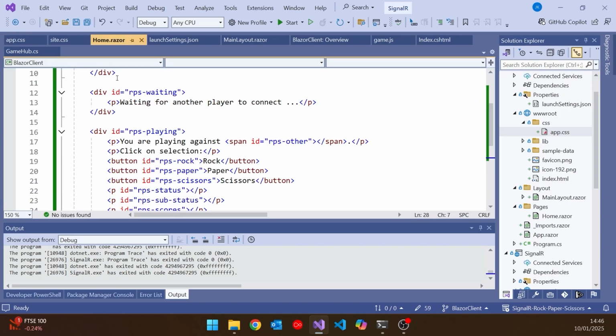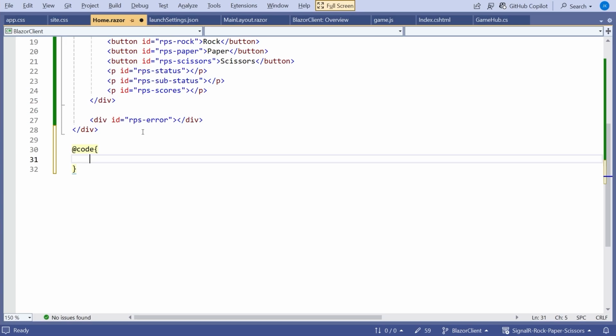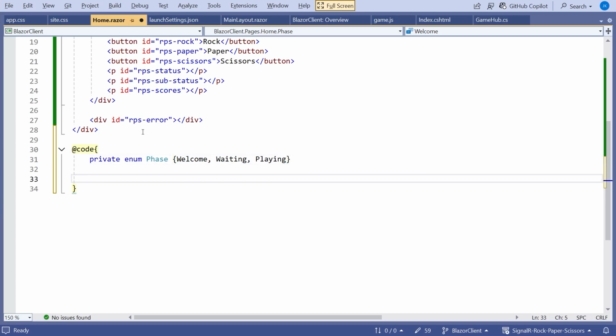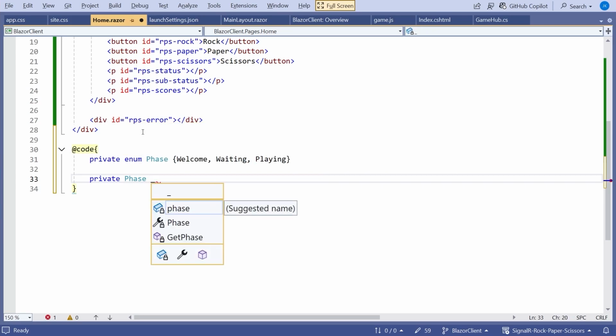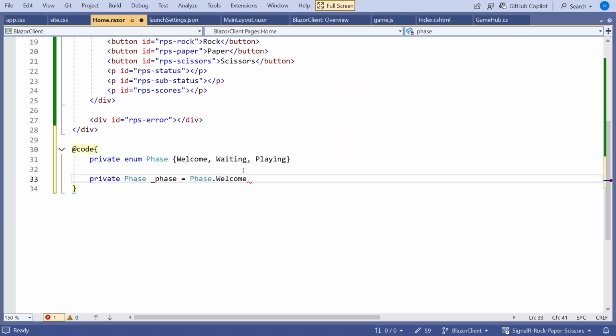And then on our home.razor, I'm going to put in a code section. And then the first thing we're going to do is have an enum. So we're going to have a private enum called Phase, and we're going to have 3 phases, which are either the welcome phase or the waiting phase or the playing phase. So that will take us through those 3 steps. And then that's obviously just a type. So now we're going to have a private Phase that I'll call _phase, and we'll initialize it to Welcome, which is what we first wanted to see.